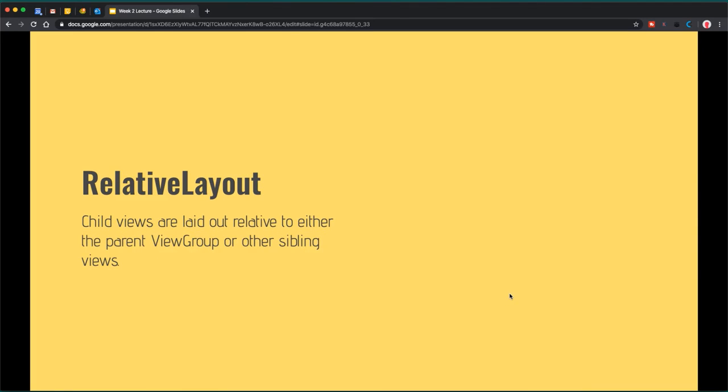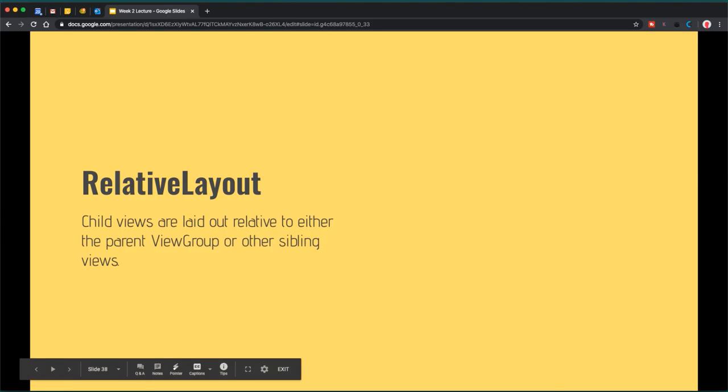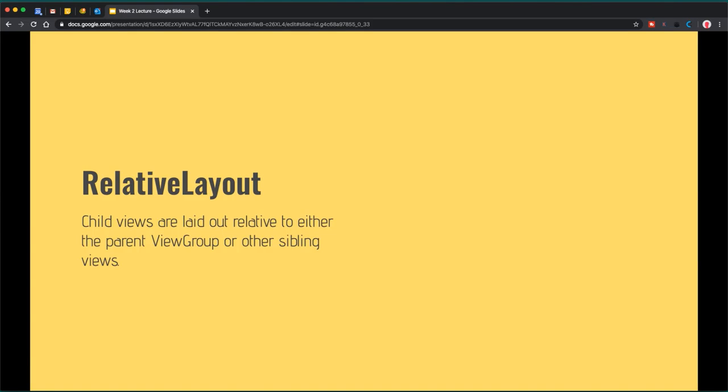So now the next one we're going to use here is RelativeLayout. Now RelativeLayout is extremely useful. It's very powerful. There is sort of a newer view group that offers a lot of the same benefits, but with better performance. So we might not use a lot of RelativeLayout in this course, but it is a very popular choice. So I do definitely want to cover it. And basically the point of a relative layout is that child views are laid out relative to either the parent view group or other sibling views.